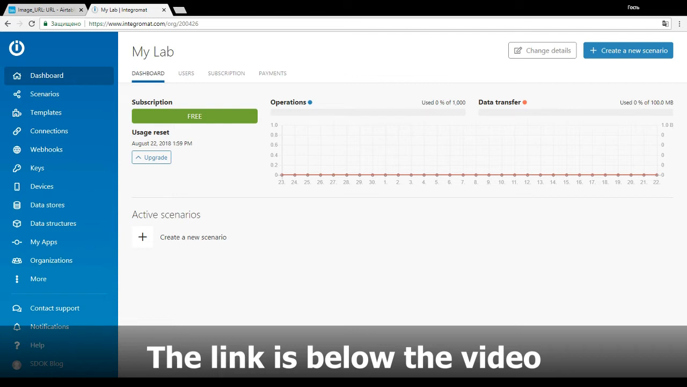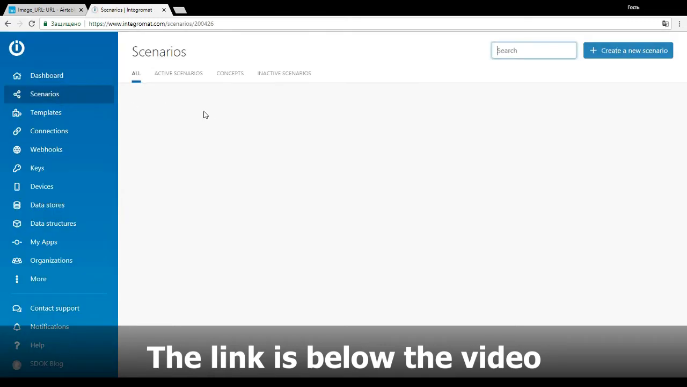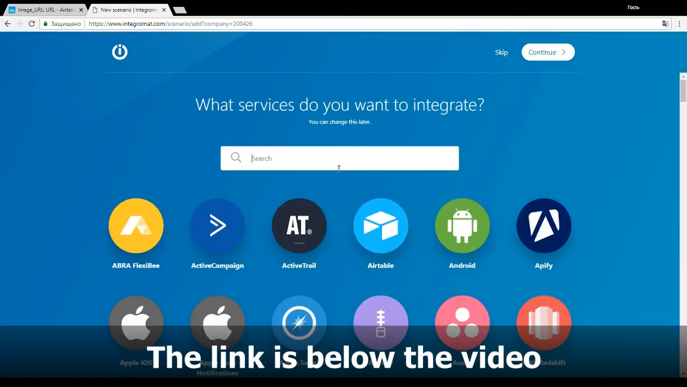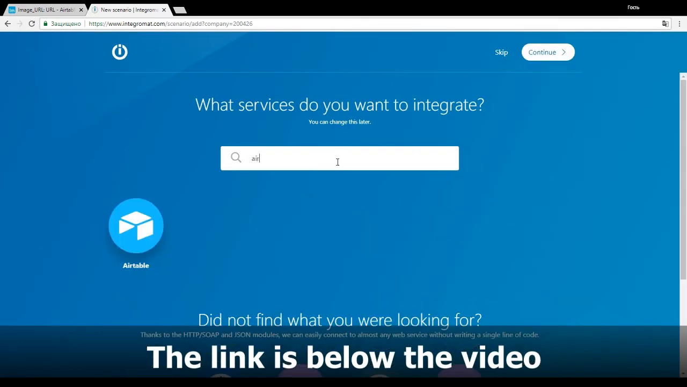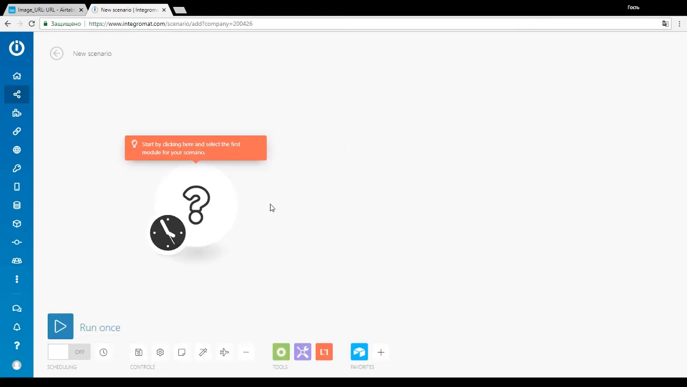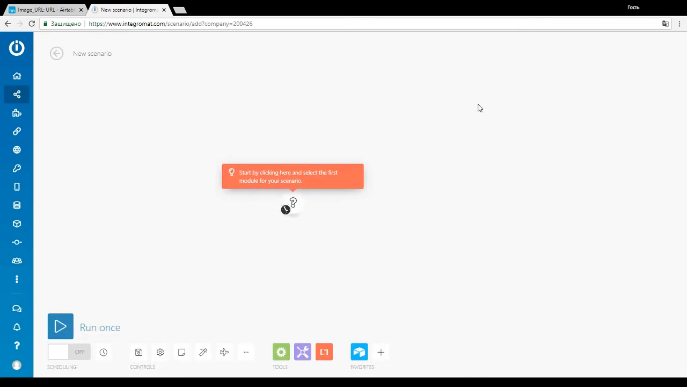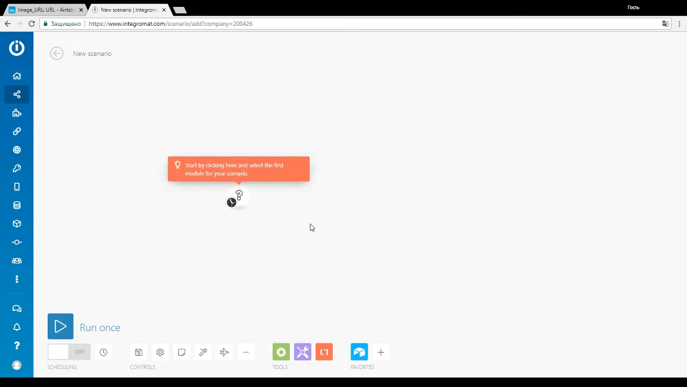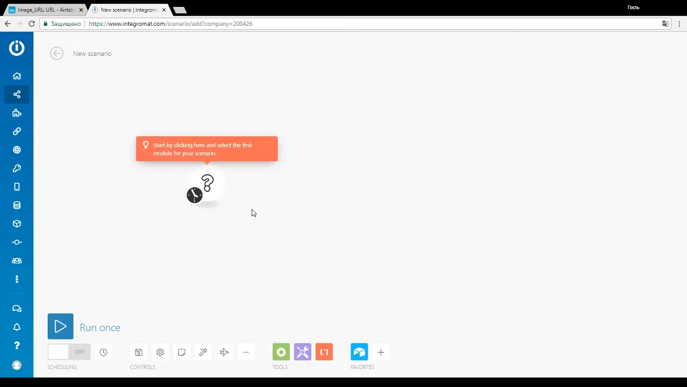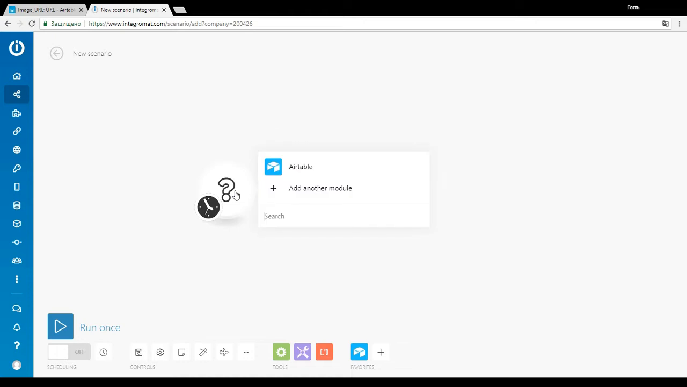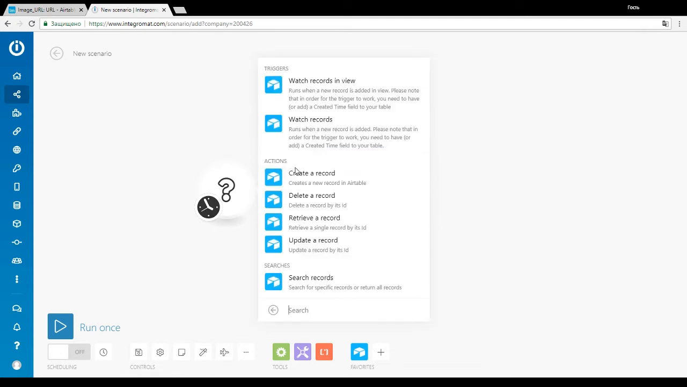So let's go to our scenarios tab. Here I can see all the scenarios I have. Let's create a new one. Create a new scenario. Look for Airtable. Continue. Okay. So this is a window where I will create the scenario I'll need. First of all, I'll need to make a trigger. So I'll push this button. Here is already my Airtable.